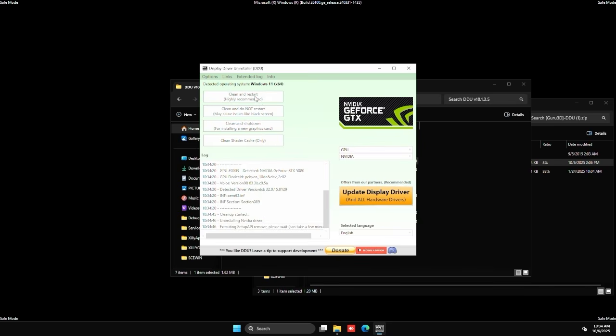This removes leftover files, registry entries, telemetry, and profiles that even NVIDIA's own uninstaller leaves behind. I see this every week on client systems. People update their drivers 10 times without ever fully cleaning them. And that's why performance tanks or stutters return.